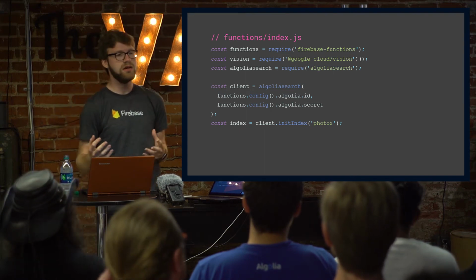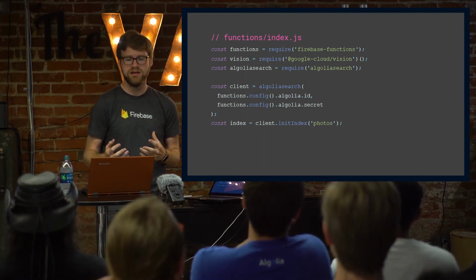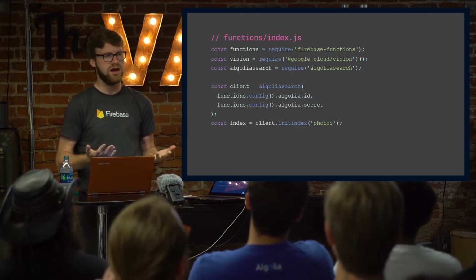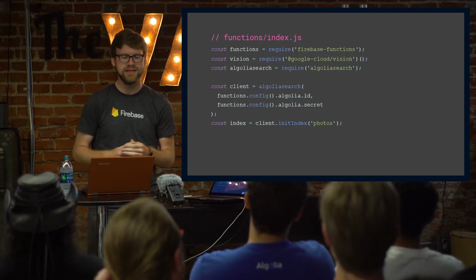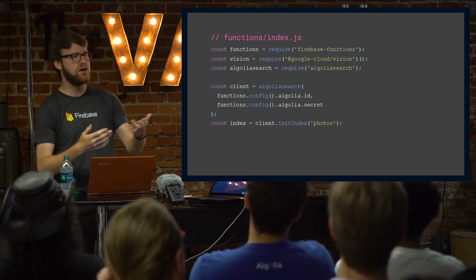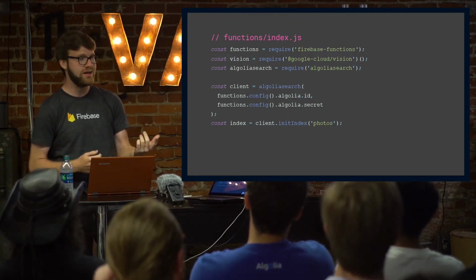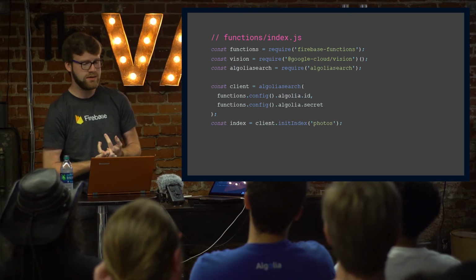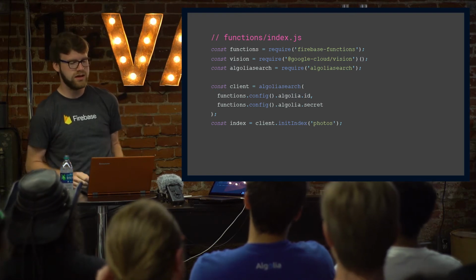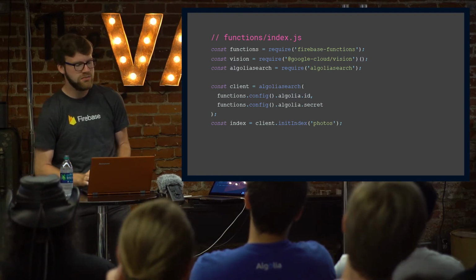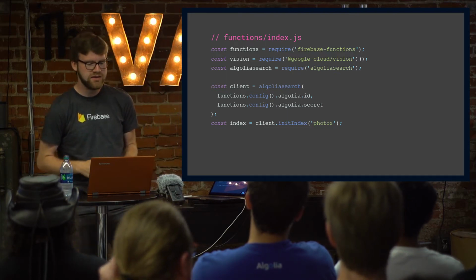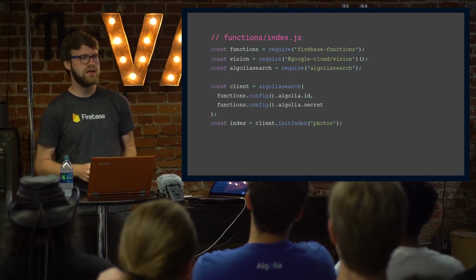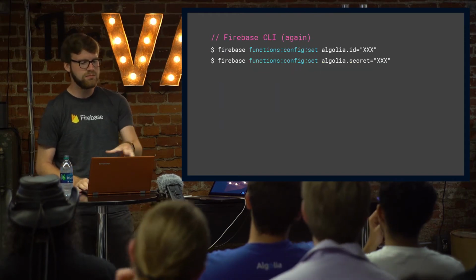In this case, we're going to pull in a bunch of different APIs that we're going to need. So we're going to need the Firebase functions library to deal with the actual functions environment. We're going to need the Cloud Vision API to call the Vision API. We're going to need Algolia Search to do indexing. And then we're just going to initialize a little bit of that. You might see this magical bit here, that's functions.config. Those are just environmental variables we can set up for Firebase. To set those up, it looks like this.